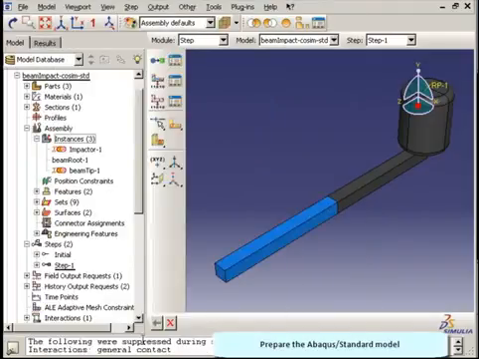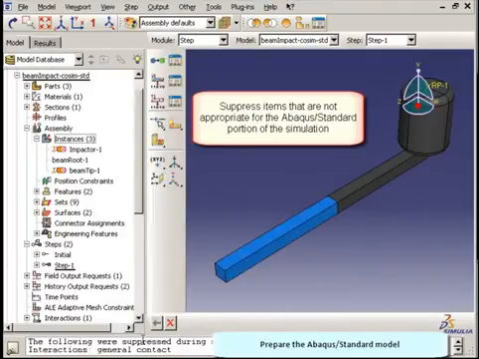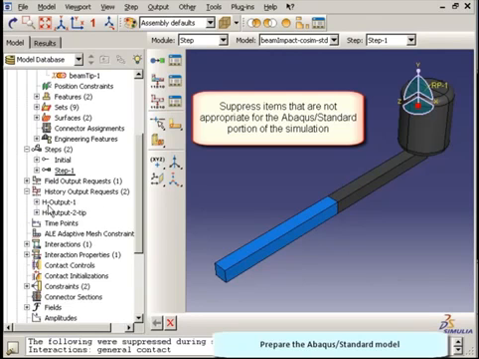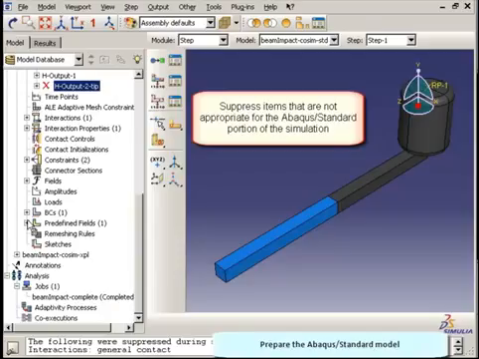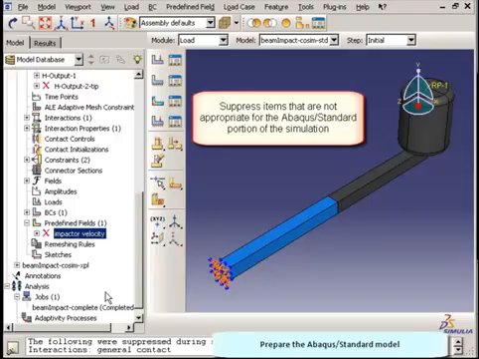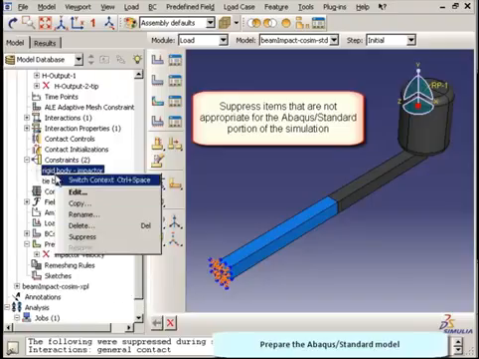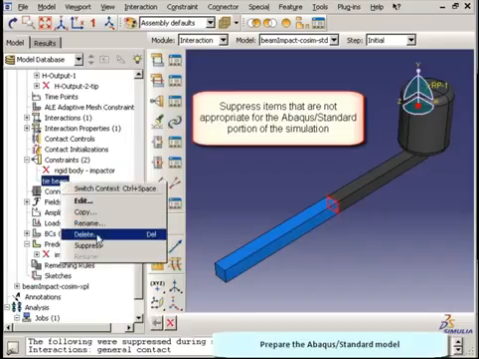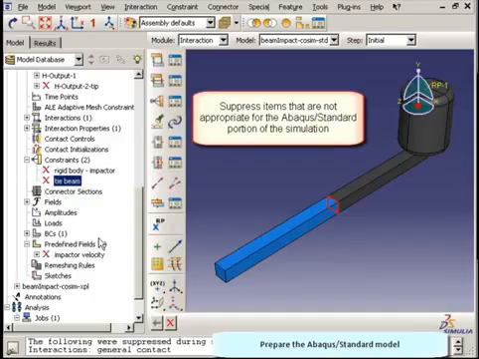Next, in the Abaqus Standard model, I will suppress items that are not appropriate for the Abaqus Standard portion of the simulation. I will suppress the history output for the beam tip. I will suppress the predefined field for the initial impactor velocity. I will suppress the rigid body constraint that makes the impactor rigid. I will suppress the tie constraint which tied the two halves of the beam together for the pure Abaqus Explicit simulation.